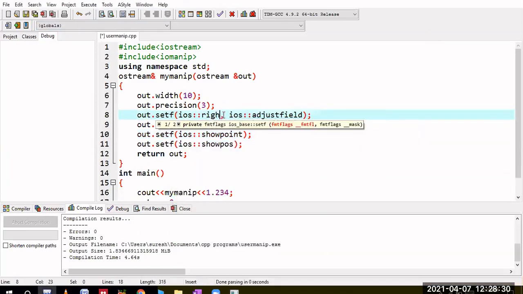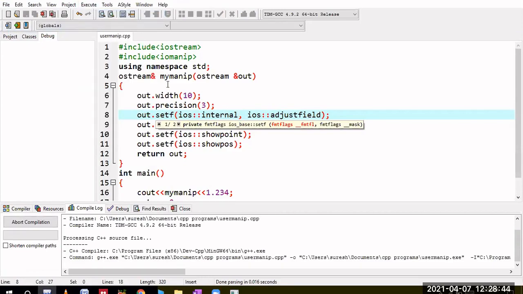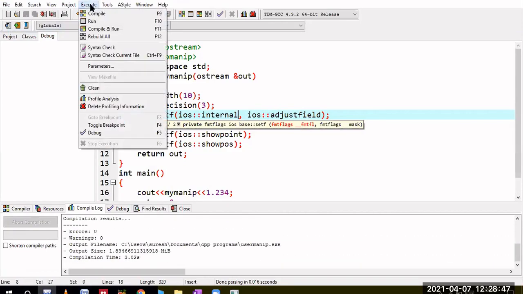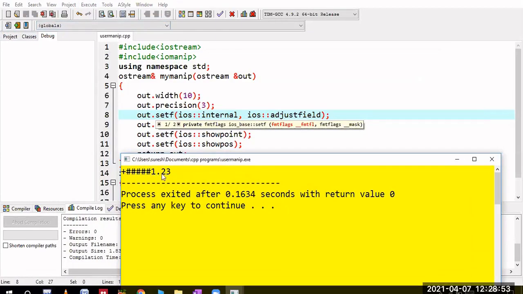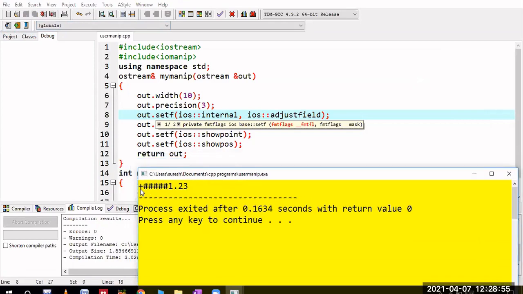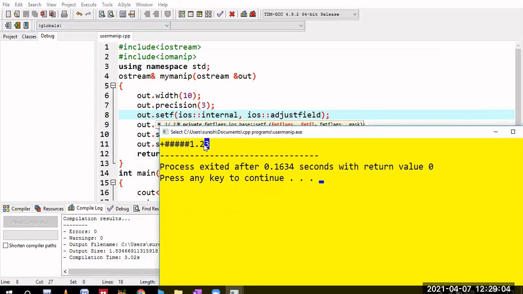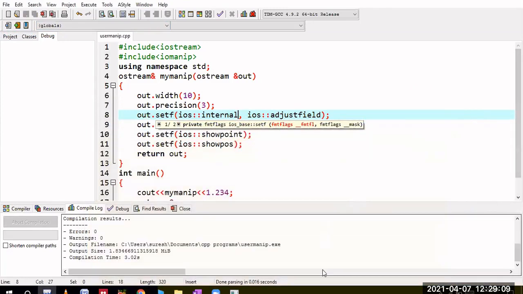And if I place this as internal, we will see. Because in the adjust field we have 3 values, that is left alignment, right alignment, and internal. We will compile this program. Once the compilation is successful, I will try to run this program. In case of internal, 1.23 is displaying here, but plus is displaying at this place. Clear, right? It is displaying 1.23 and the positive sign is displaying over here. So these are the 3 adjust fields we are displaying.